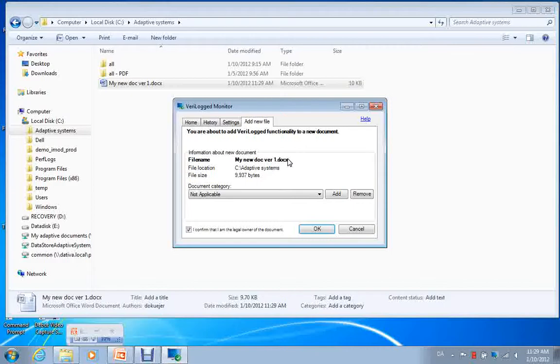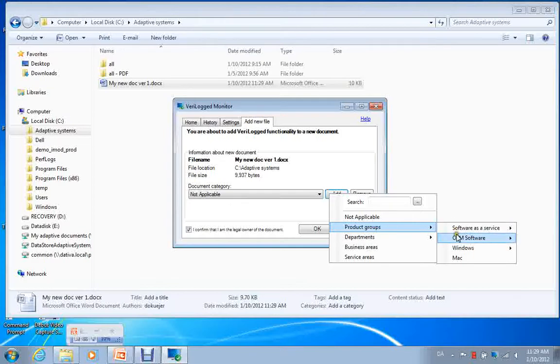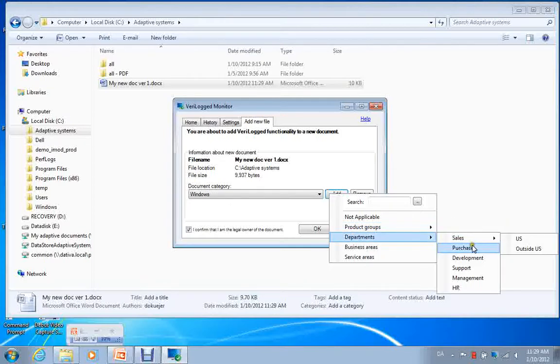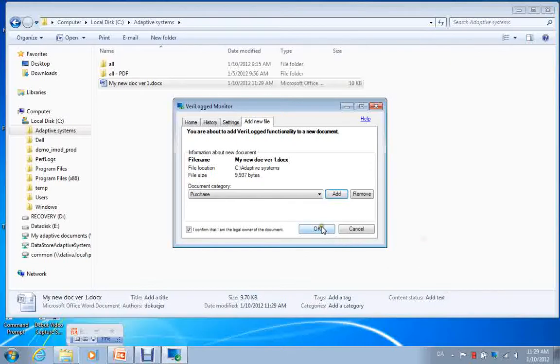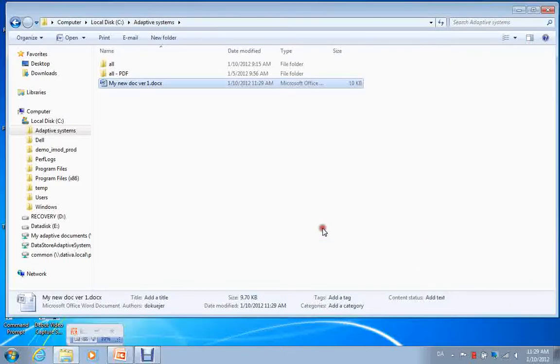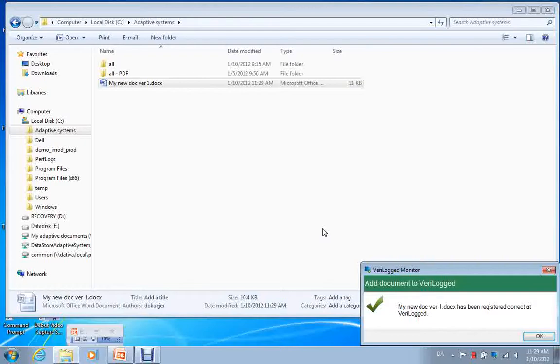We can now attach categories to this document. This is not mandatory, but it's very useful when we want to use other VeriLogged features. We would say that this one, for instance, belongs to a Windows group, and it belongs to a department like Purchase, and we press OK. Now this document is registered as a new VeriLogged file.